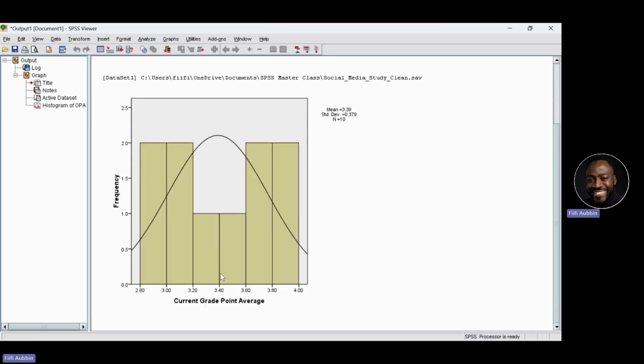Great stuff. SPSS has now generated our histogram together with a normal distribution curve. Before I explain anything, I want you to simply look at the graph. This is something experienced researchers always do. They don't immediately jump into interpretation. They observe first. Take a few seconds and ask yourself, what catches your attention? I want you to put it in the comment section.